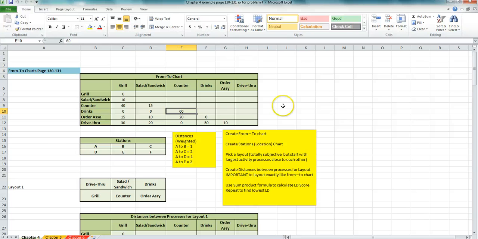You could think of these as buildings, or cubicles, whatever you want. But since I'm in a fast food restaurant, we're going to say there are 6 different potential workstations. The letters are just the names of the stations, and then it's how far the trip is between them. So I come over here and show my distances, basically the steps in between.